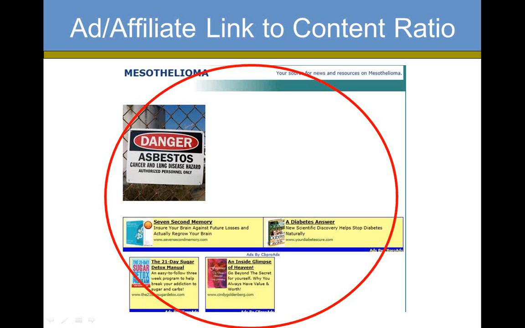below the fold. Another issue with this page is the irrelevance of the ads compared to the content. I mean, the topic of this page is mesothelioma, but the image says asbestos, and the ads say 7-second memory, a diabetes answer, the 21-day sugar detox manual, and an inside glimpse of heaven. Now, none of these ads have anything whatsoever to do with the content of the page. And if Google has the ability to read the content of your ads, they're going to recognize that this site is extremely low quality and that the ads aren't even relevant for the page. So just one more hit from the Panda penalty.